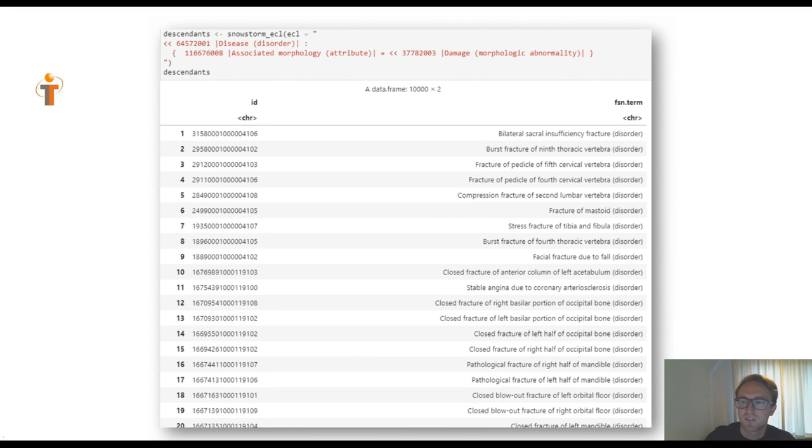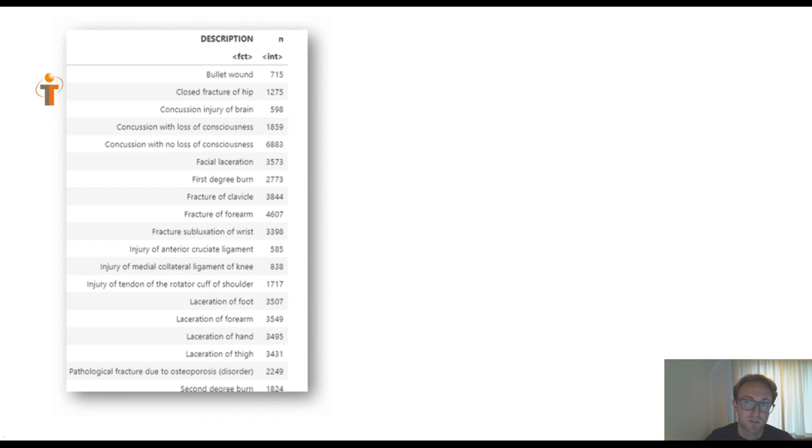Below the code, you can see the results of this query. It includes everything from a fracture of the mastoid down to something very specific, such as a blowout fracture of the left orbital floor. We can take all these SNOMED IDs on the left and apply those as a filter to our spreadsheet. After filtering and counting the conditions that we are left with, we end up with the table on the left. We have records of patients with bullet wounds, hip fractures, burn wounds, all kinds of damage.